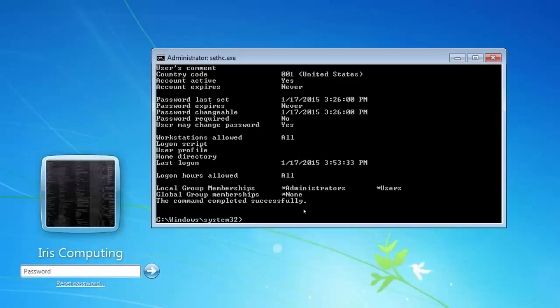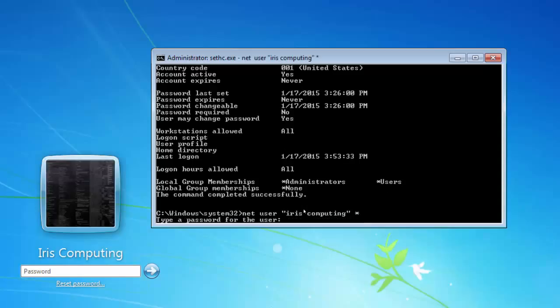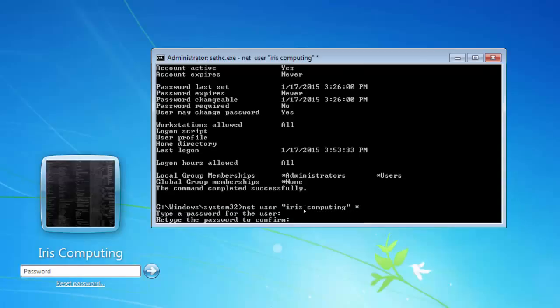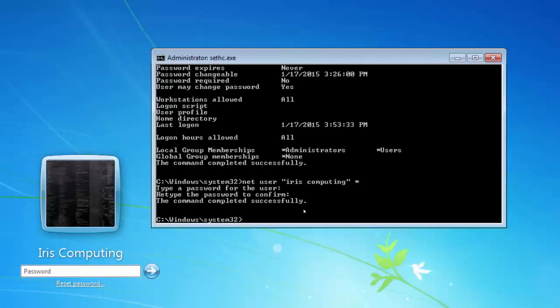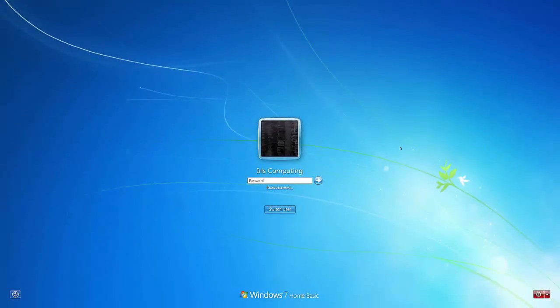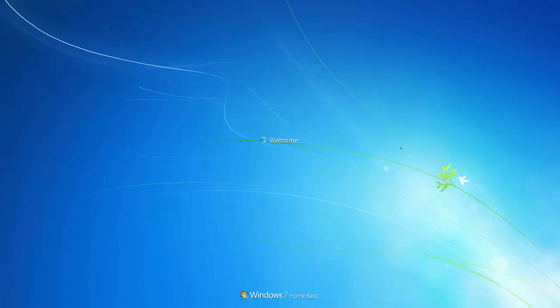The way of doing this is to type in net user, quotes again, Iris Computing, close quote, and then a star or an asterisk. This will then prompt us for a new password. So we can type in a new password, type it in again. That's it. Now if we exit out of command prompt, type in the password you just set. There you go, we've got access to the account.